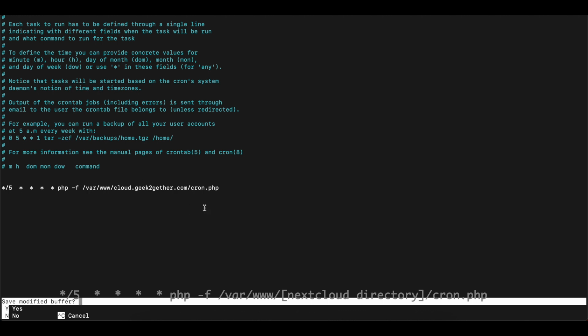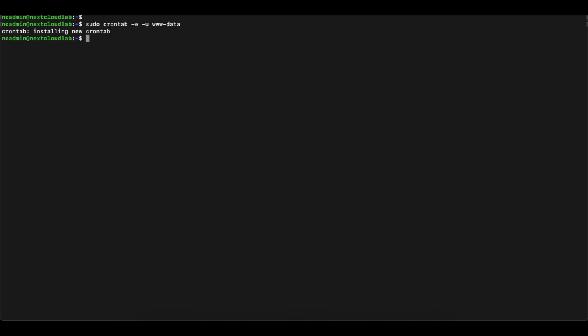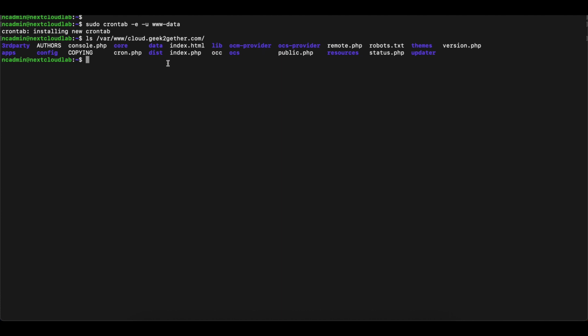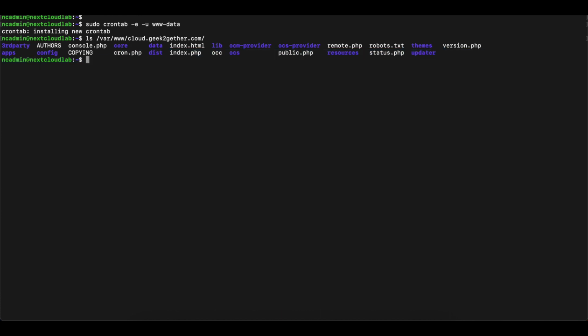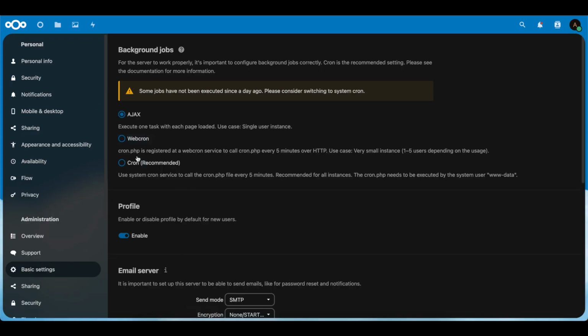And before I save that, I'm just going to copy this. And then if we save that, if I do an ls, you can see in here the cron file is located in that directory, cron.php. So now that we have that done, the first thing we want to do is head back to our web UI and we're going to select cron.